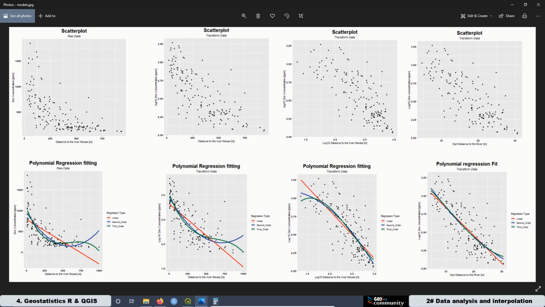When we check the log 10 for the zinc concentration and the square root for the distance to the river, we can see that this one is the best model, because even for any of the regressions, the first order, the second order, and the third order, they are pretty similar, right? It is indicating that in this case, the relation is pretty linear, and it's a model that is really good to work with ordinary least squares. And that's the goal in this case.